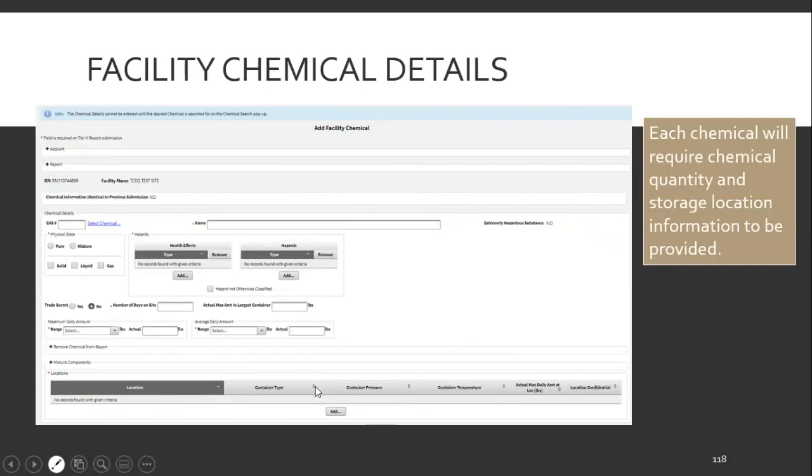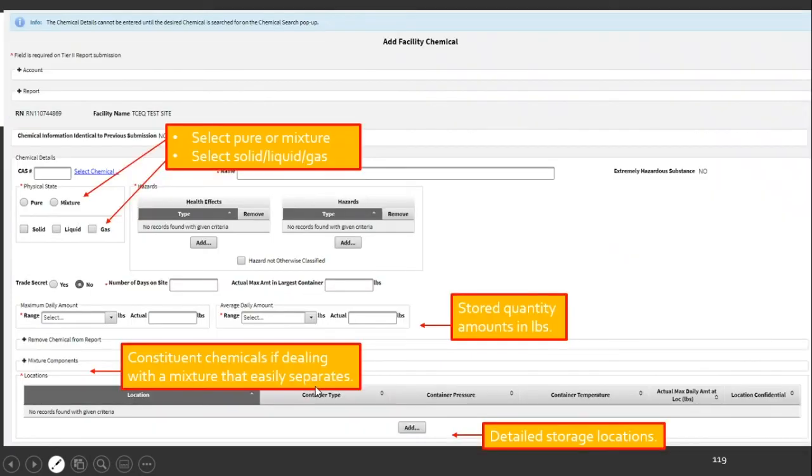Once you have searched for that chemical name or hit back to generate a blank chemical, you'll go ahead and put in the CAS number if applicable, the chemical name, as well as all other required information. That includes whether it is pure or a mixture, and then whether it's a solid, liquid, or gas, the hazards and health effects, the number of days on site, and then the maximum and average daily amounts.